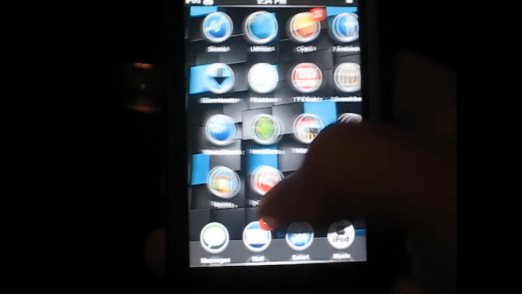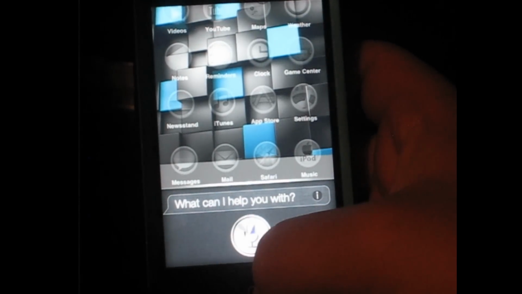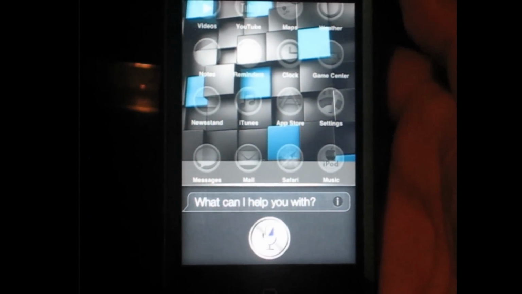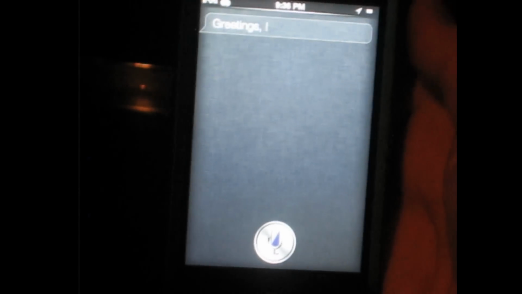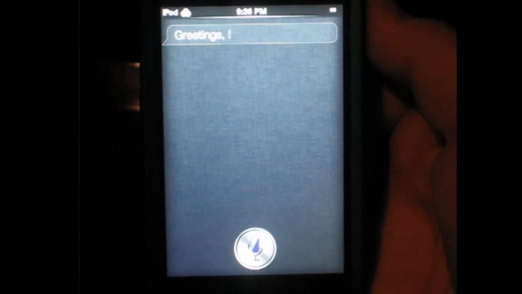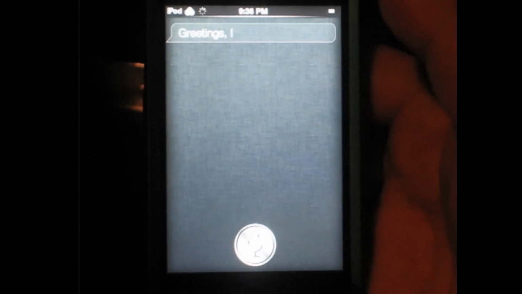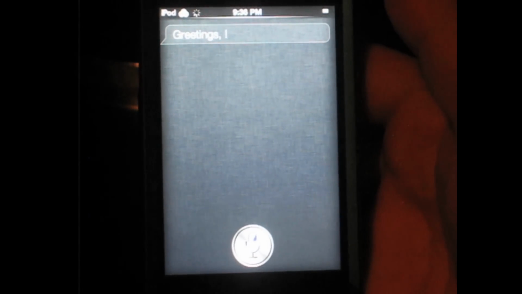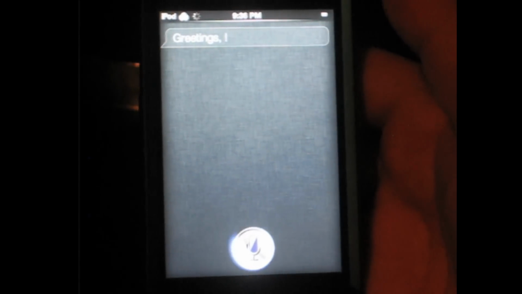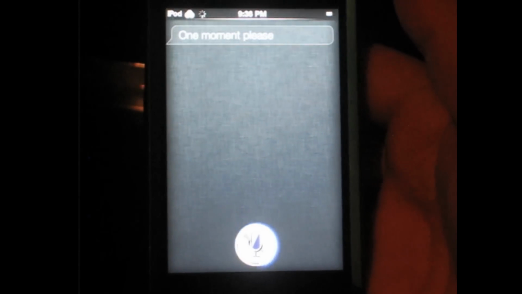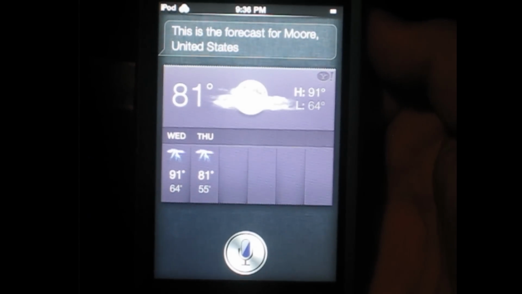And then just let me show you that it's still working. Hi, Siri. Let's see if it does it again. Greetings. Oh, there it goes. So it works. And it can set reminders, ask what time it is. Here's the weather. What is the weather like in Moore, Oklahoma? One moment, please. This is the forecast for Moore, United States. And, there you go.